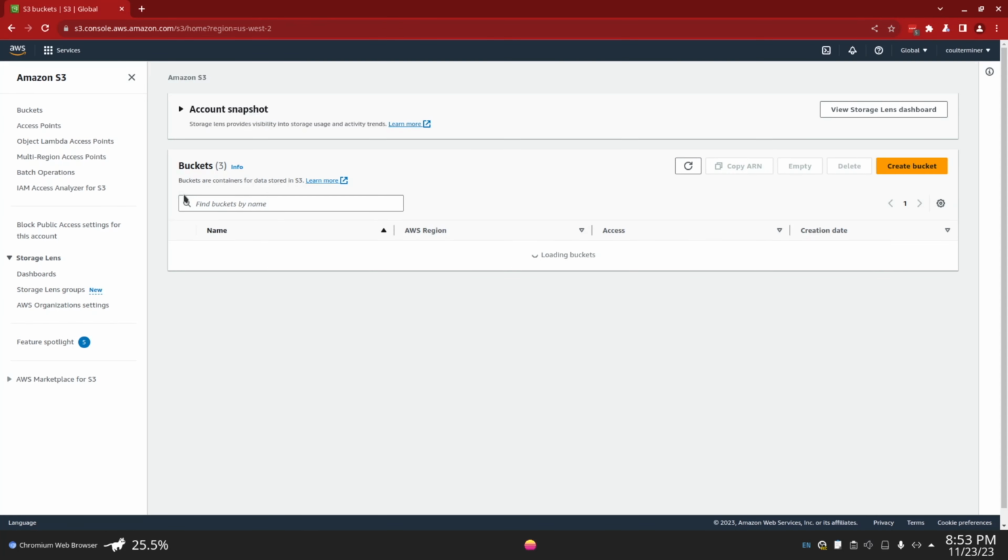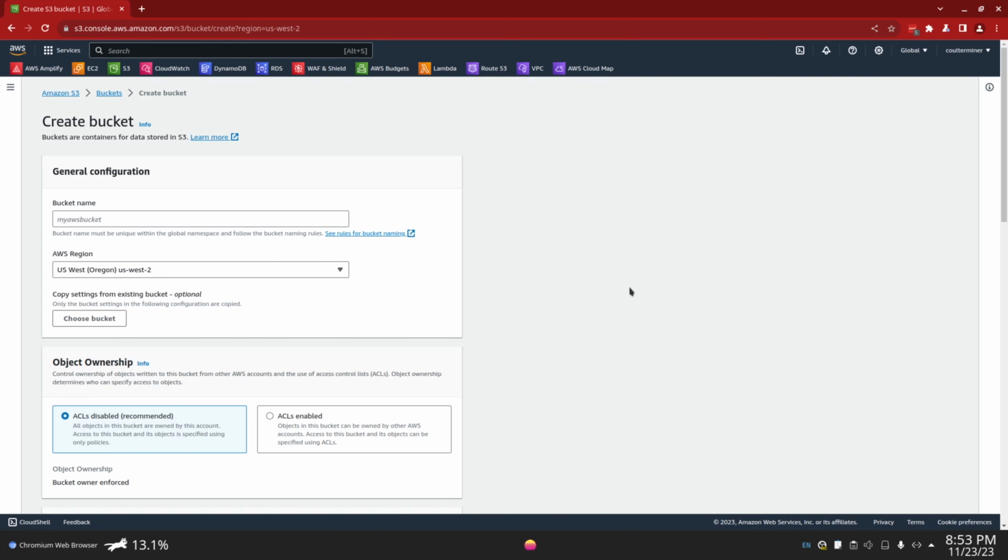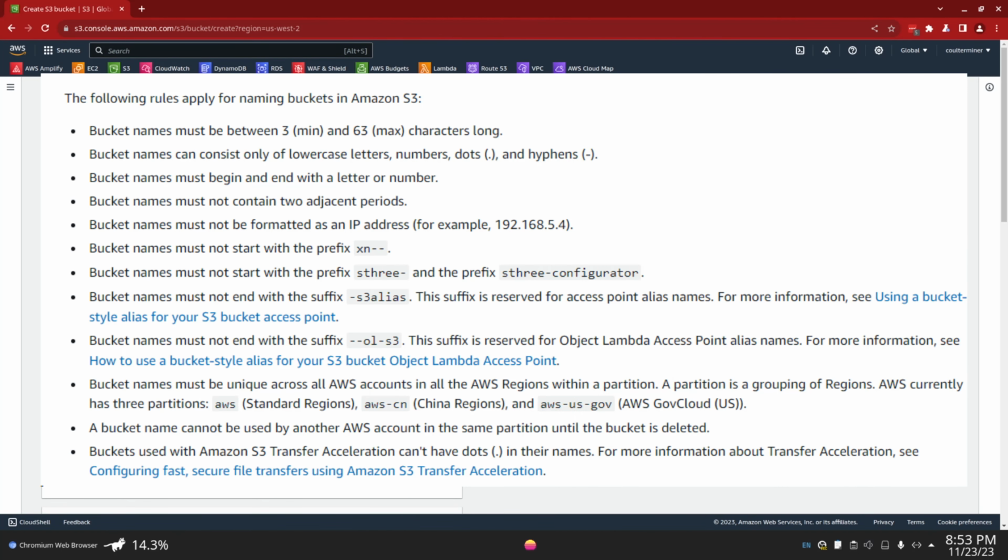Tutorial today on the Simple Storage Service in Amazon AWS. We're going to first create a bucket so we can toy around with it. Your bucket name must be unique. It also must be a minimum of 3 characters and a maximum of 63.